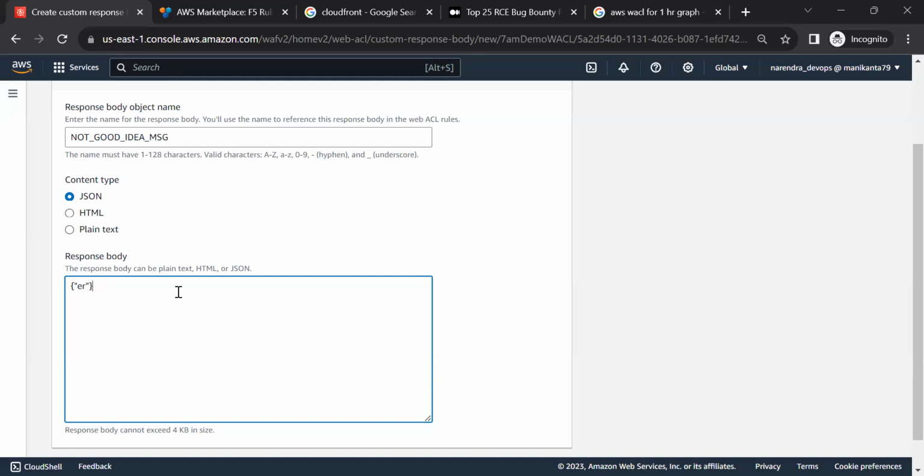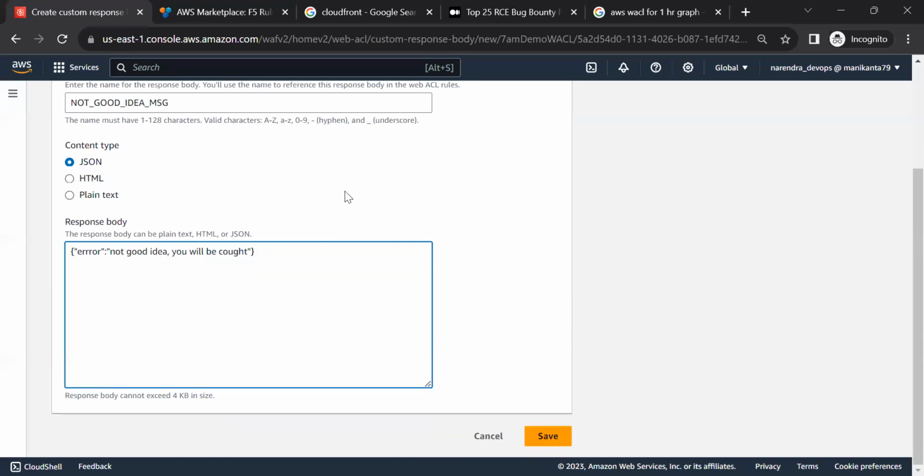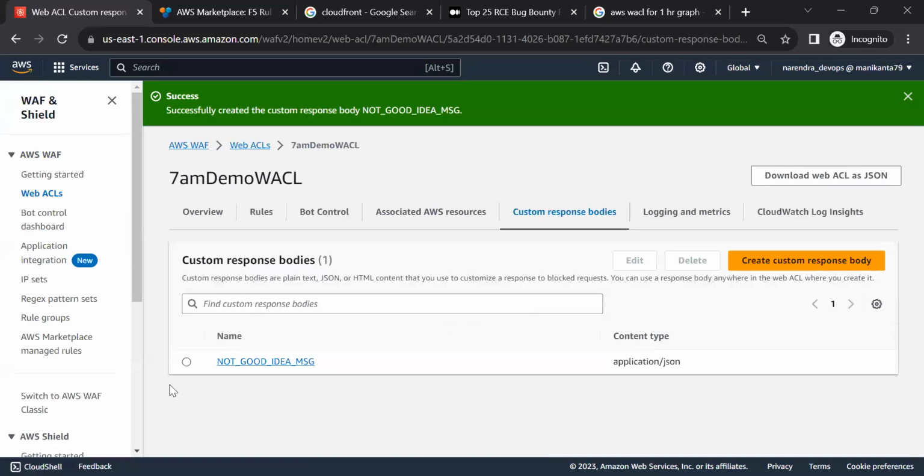Error. Not good idea. This is the message I want to send to the hacker if he's getting unauthorized access. Once I have created it here, I can apply these responses. It will send these responses to a hacker who is getting unauthorized access here.